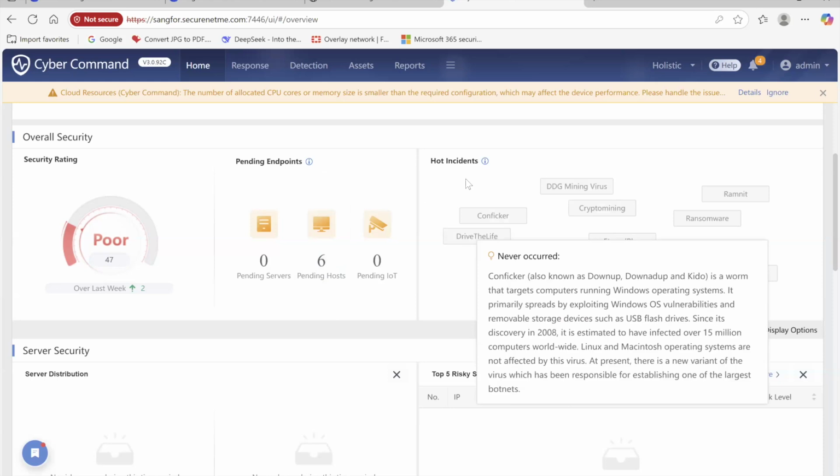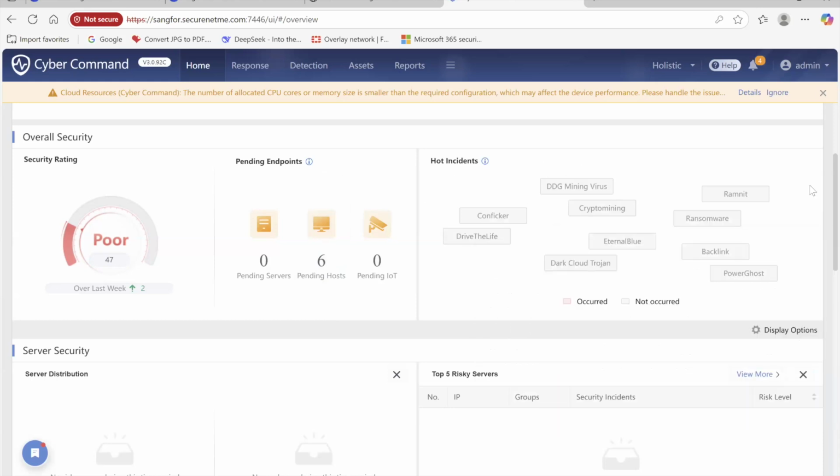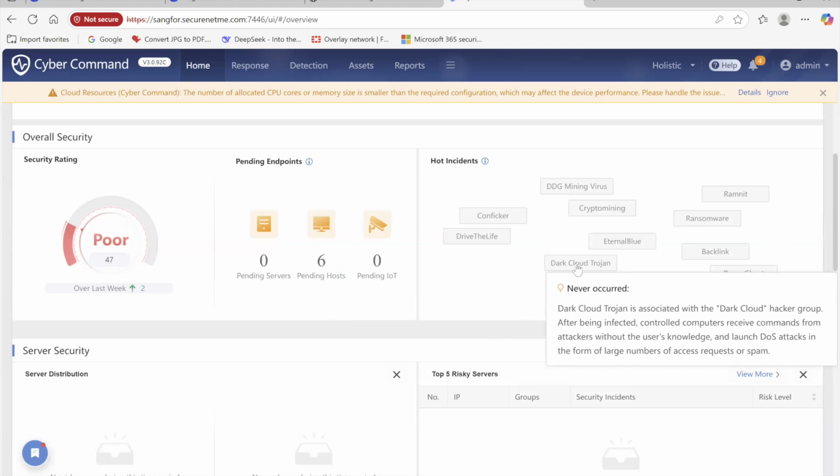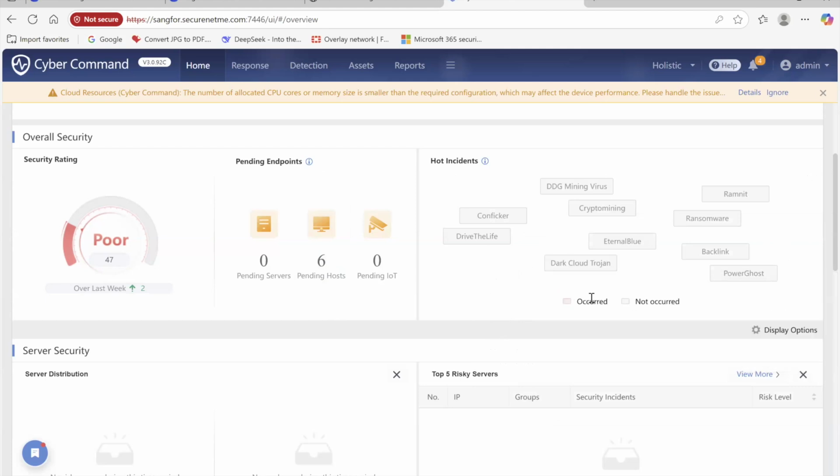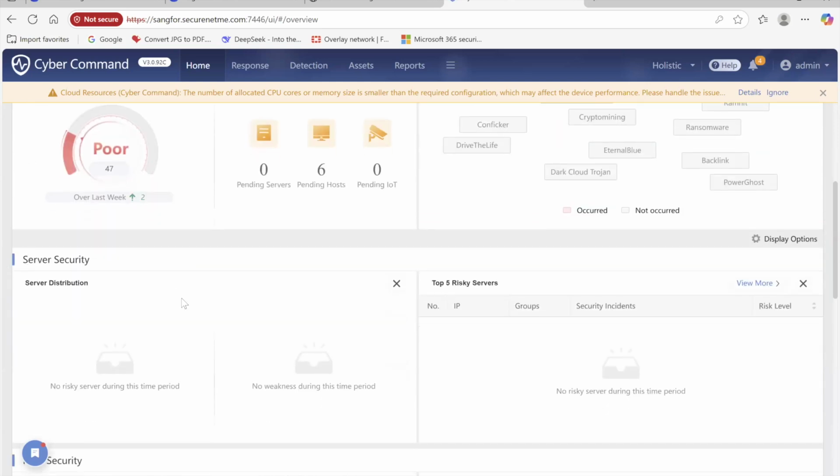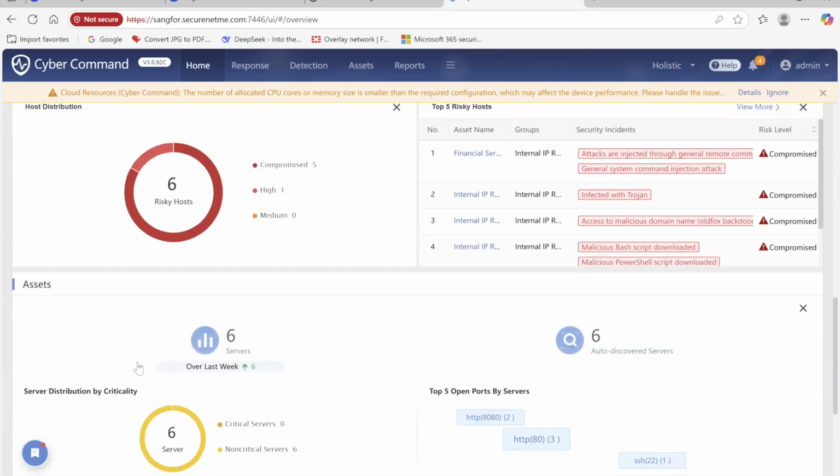And here's our security threat intelligence, which means maybe the top 10, top 20 global latest hot security incident responses. And we will update them into our Cyber Command. If you are matching, which means maybe something already happened in your IT environment, it will be labeled as occurred with a red box. But if it is gray, which means you don't have a hot event happening in your IT environment, congratulations. Okay.